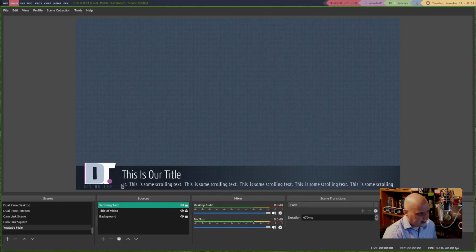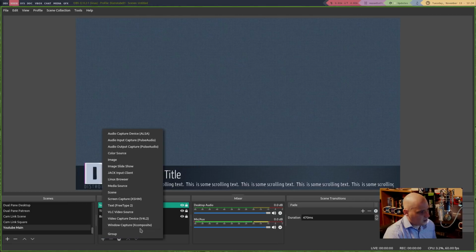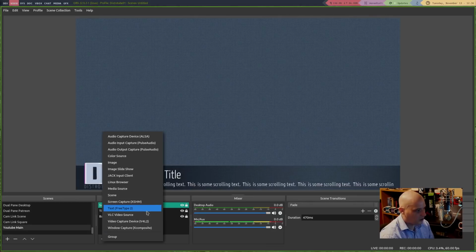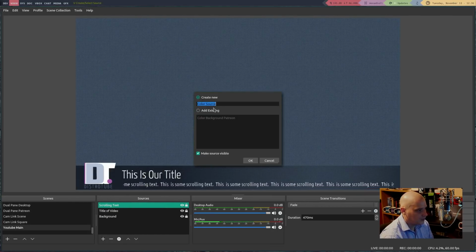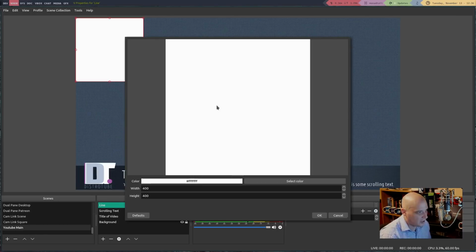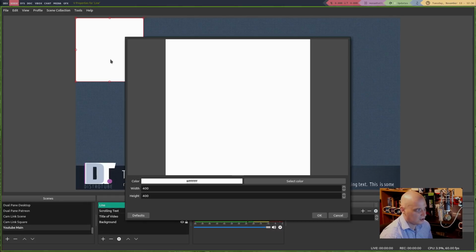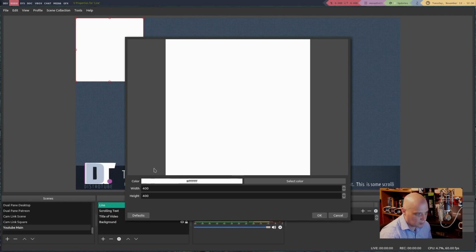Of course, usually I have a line between these. For a line, I can either use an image in between them, or I can create a block of solid color. The block of solid color would be a color source. So we go to add a source, go to color source, and then name that color source. I'm going to call it line because I'm going to make this block a really long, skinny line. So it's basically a 400 by 400 block of solid color. White in this case. I'm going to leave it as white.